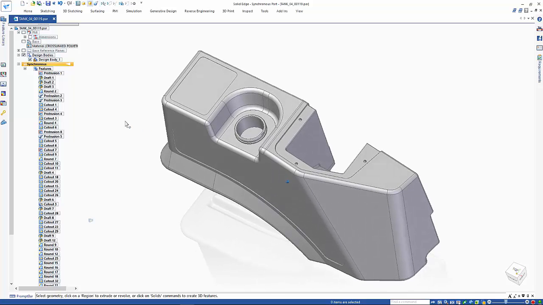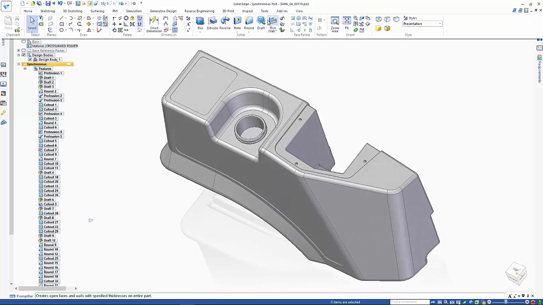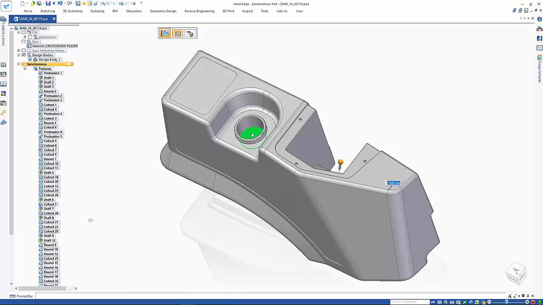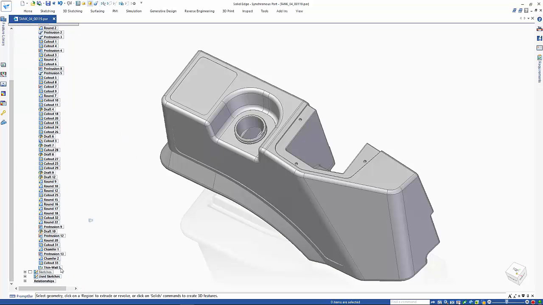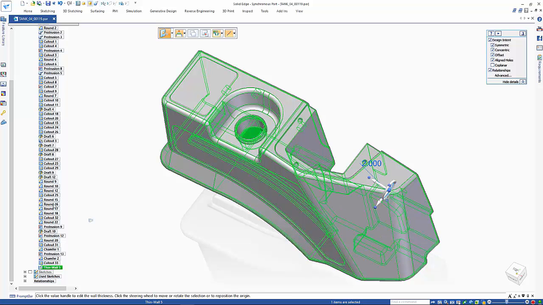As promised, we'll keep the team wall. The reason I left this until last is to show you this. As we create a feature, it gets added to the bottom of the tree as you'd expect, just like history-based modeling. However, you can reorder anything to anywhere in the tree, even this typically fragile team wall feature. We could even make it the very first feature.